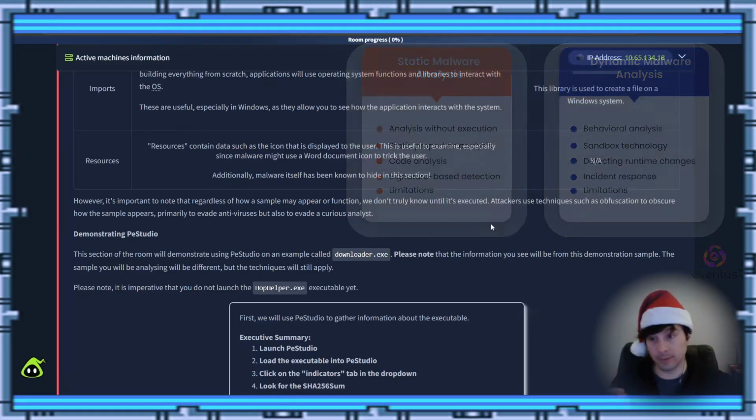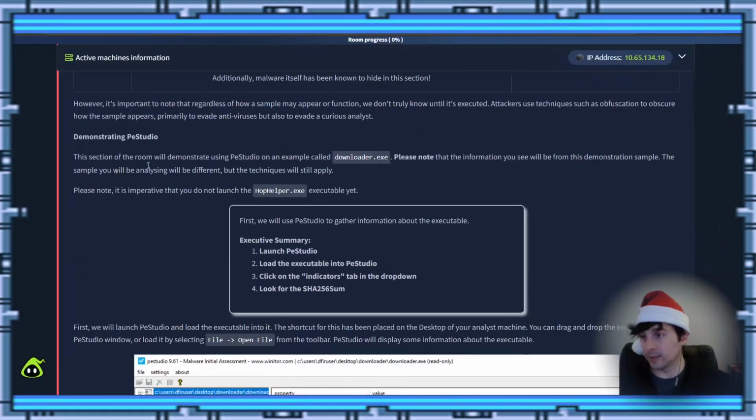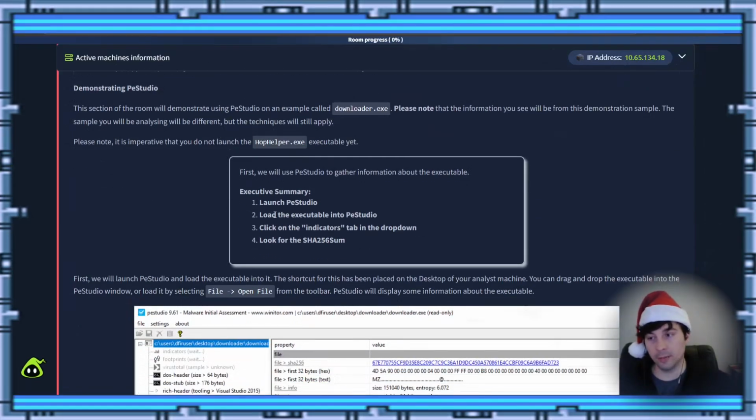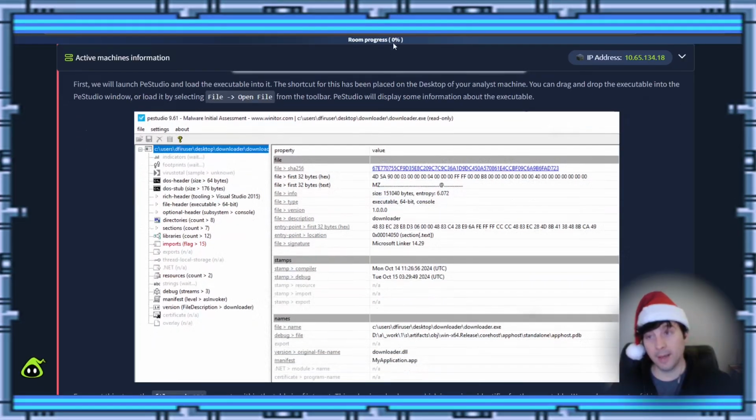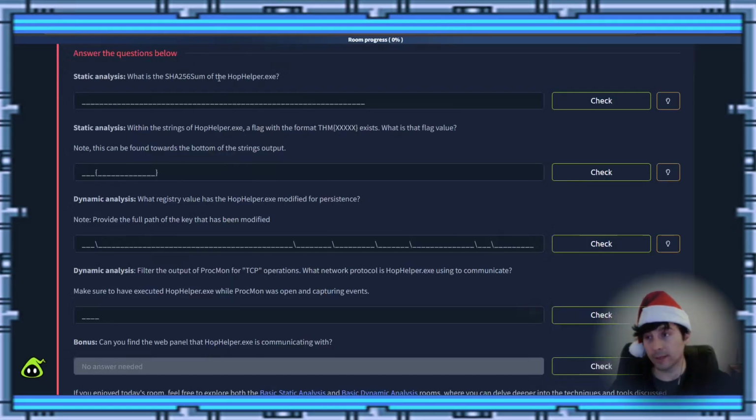That's legitimate. So the first thing we're going to do is demonstrate PE Studio. We're going to launch PE Studio, then load the executable into PE Studio. We're going to click on the Indicators tab in the dropdown and look for the SHA-256 sum. And it's going to pop this up. If we go over to our questions, that is going to be the first one we're going to look for.